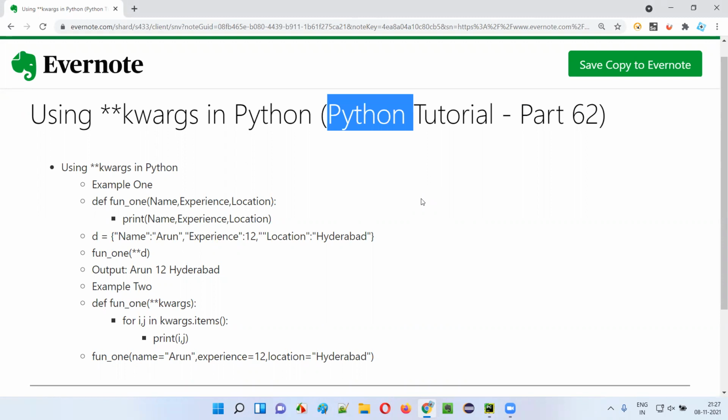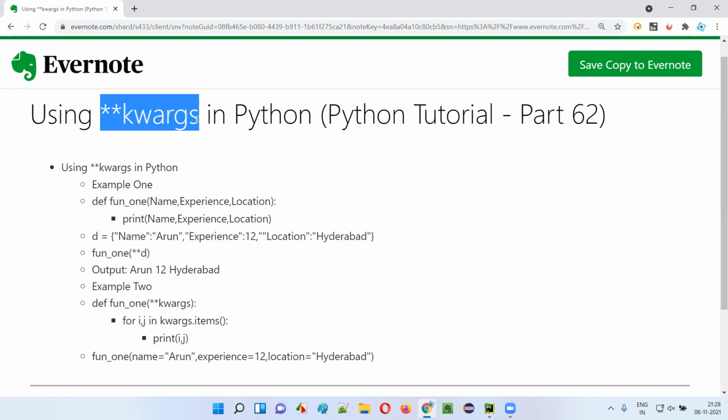Welcome to part 62 of Python tutorial. In this session, I am going to explain and practically demonstrate how to use double star **kwargs in Python. So let's get started. In the previous session, I explained how to use single star *args in Python. Now in this session, I am going to cover how to use double star **kwargs.